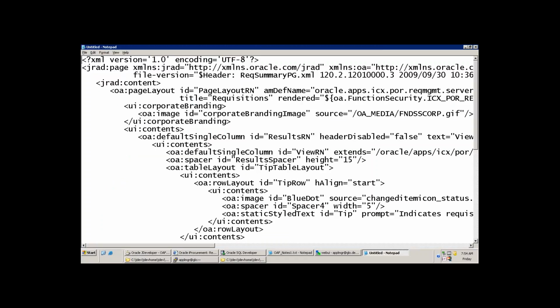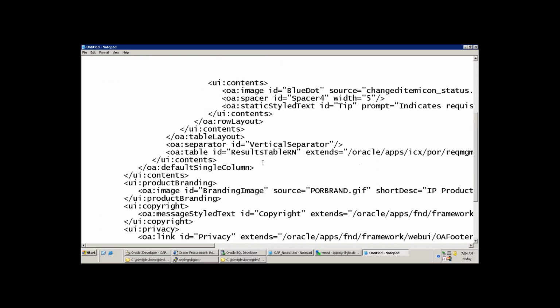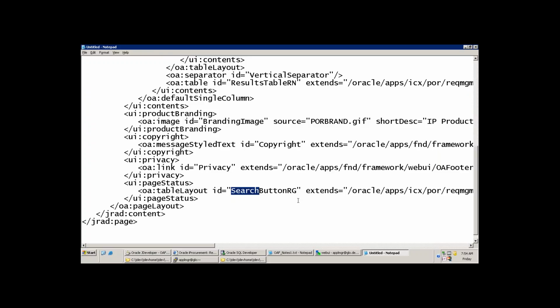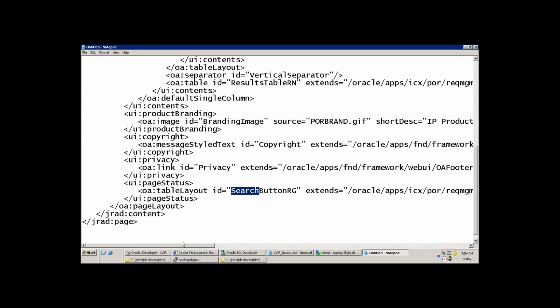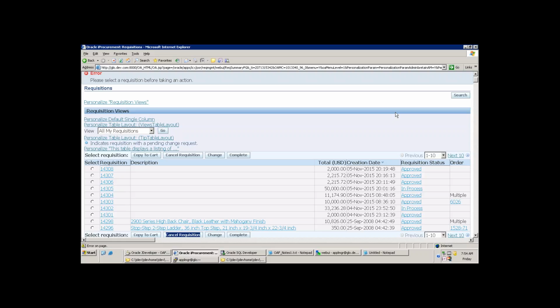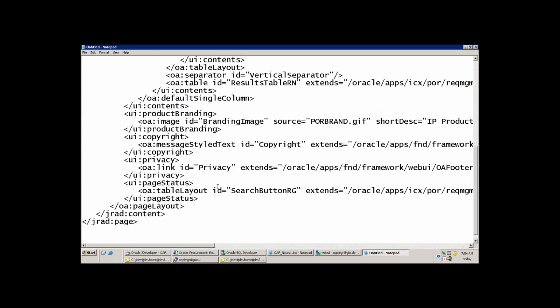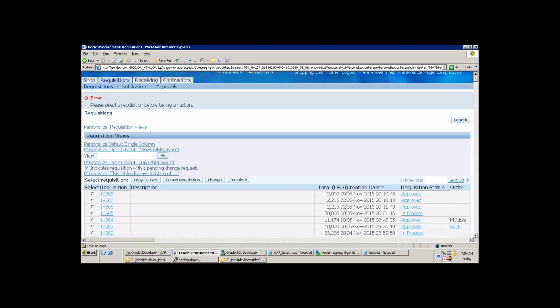Now can you see the search button here? Again, it is different from the region. It is not part of this particular page. This search button which is shown on the page is also not part of this particular page. It's again a part of the shared region. So we have to identify that particular one also.